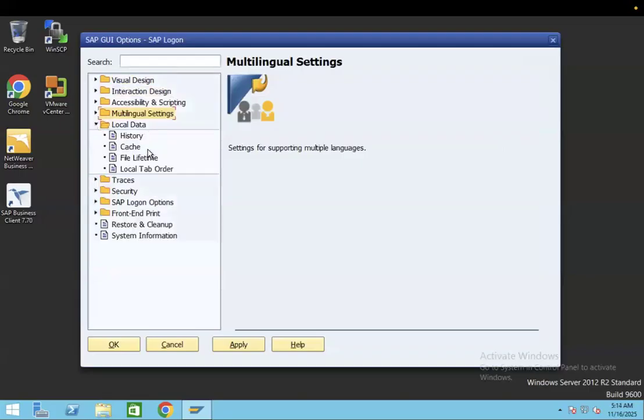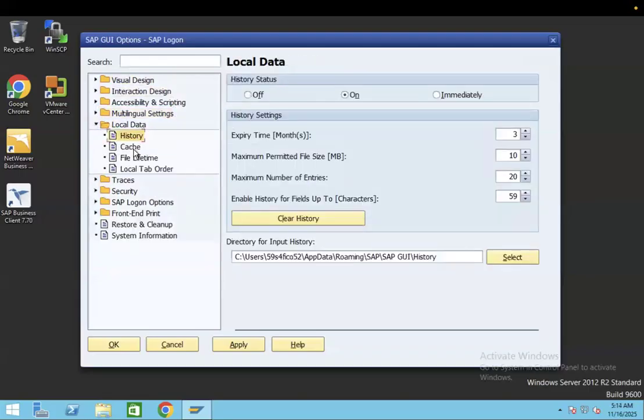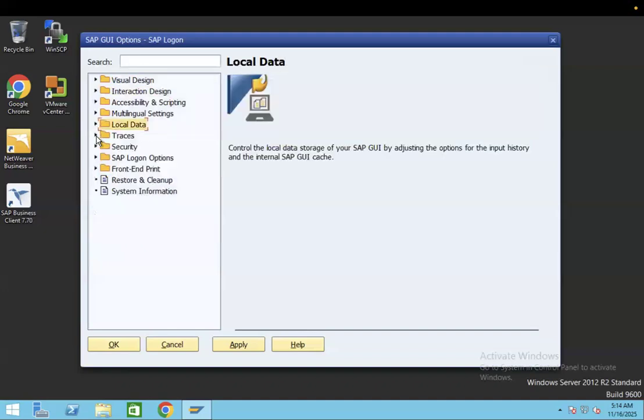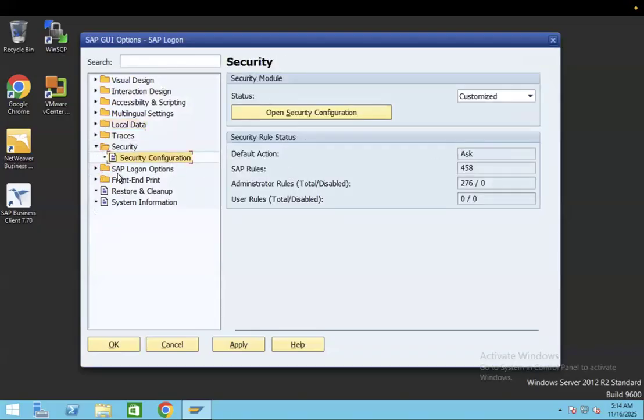Now come to local data. If you want to check some history, options are available here under local data. Tracing is also available here. You can trace it in case of some issues on your login pad. Security data configurations can also be done here.